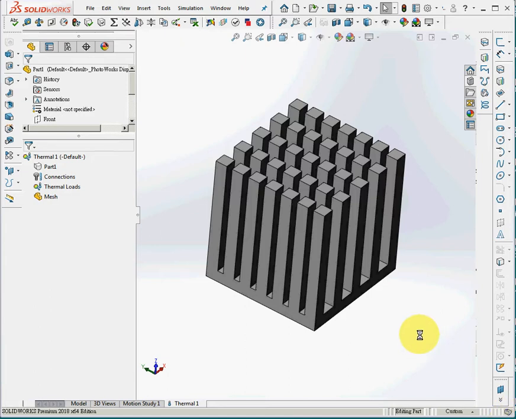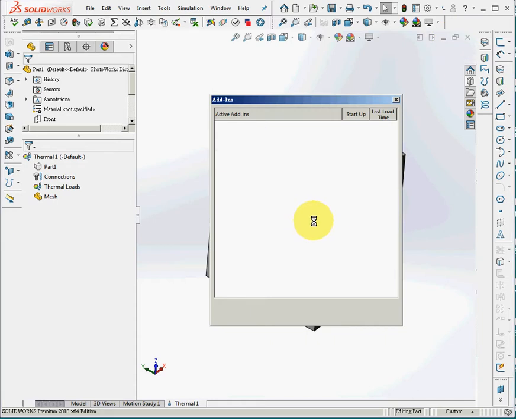SolidWorks Simulation, Lecture 8, Part 1, Steady State Thermal Analysis. For preparation step 1, load the software.